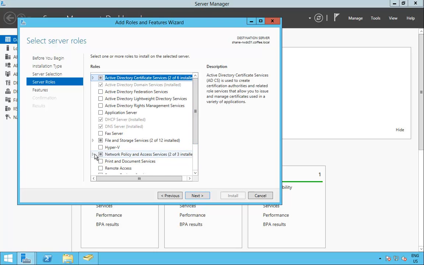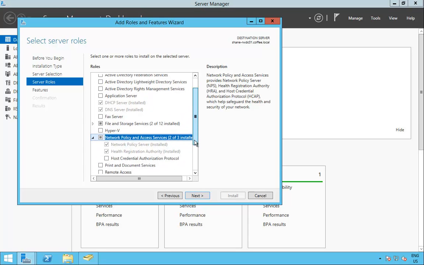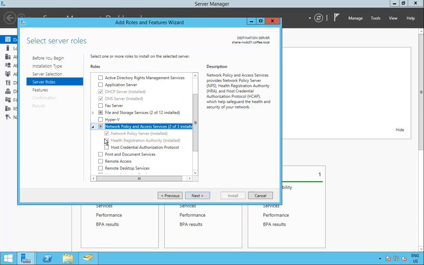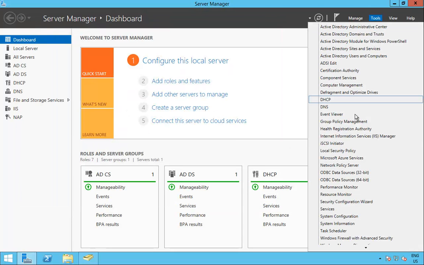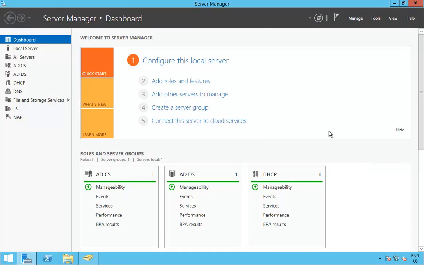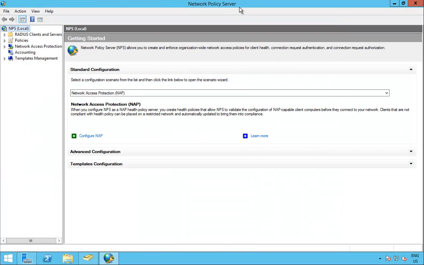Network policy and access. I already have it installed. So there's Network Policy Server. You should already have that installed from the previous labs, and there's Health Registration Authority. That's what you need for NAP. Just go ahead and install that. Then under Tools, you have the Network Policy Server, and NAP is a component of that.